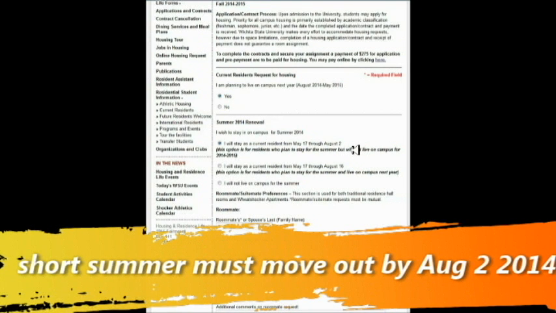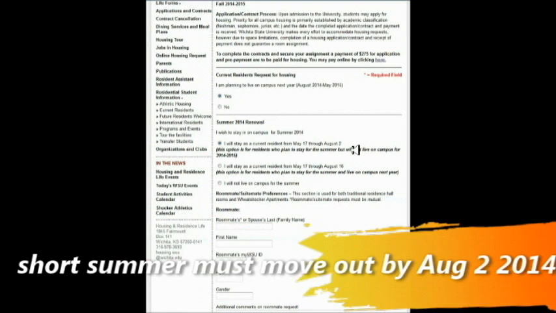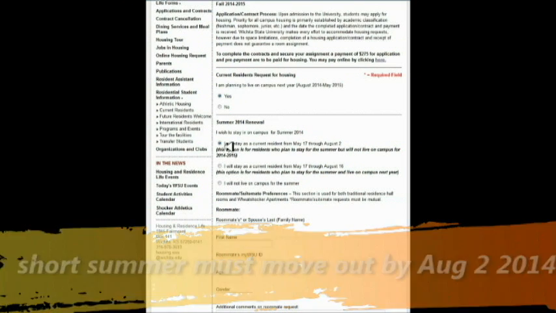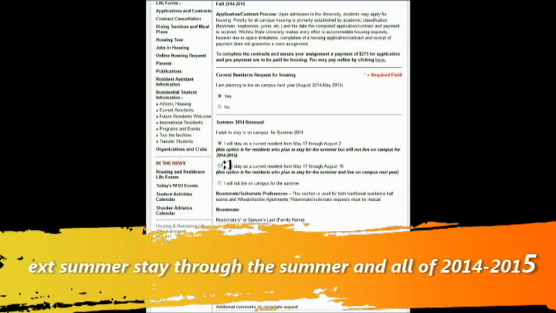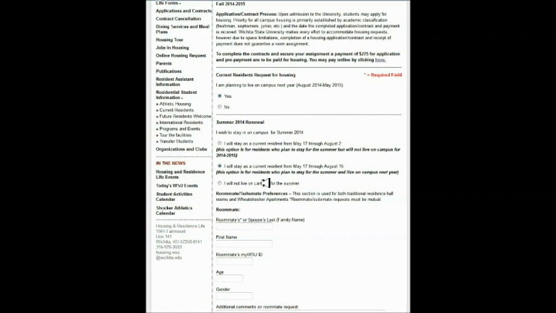Only select that if you're not reapplying for 2014-2015. The next option is to say, you know what, I am going to stay here and I'm going to stay next year. So you're going to have the entire summer, the extended summer, which runs from the end of the spring, beginning May 17th through August 16th. And it says this option is for residents who plan to stay for us for the summer and then all of next year.